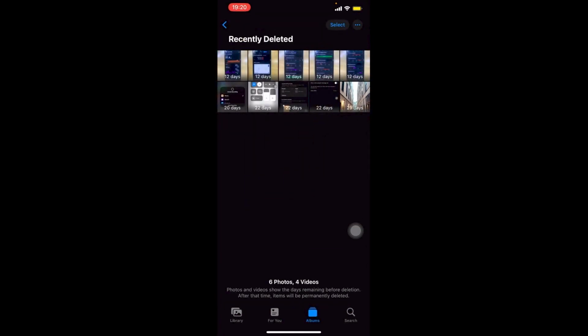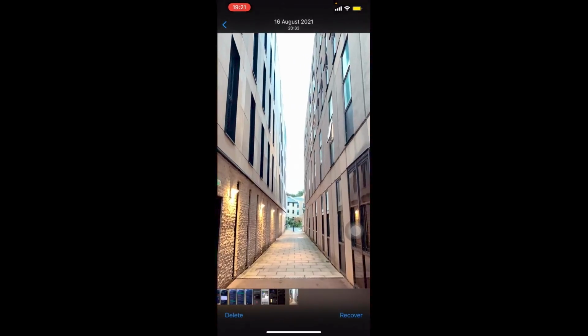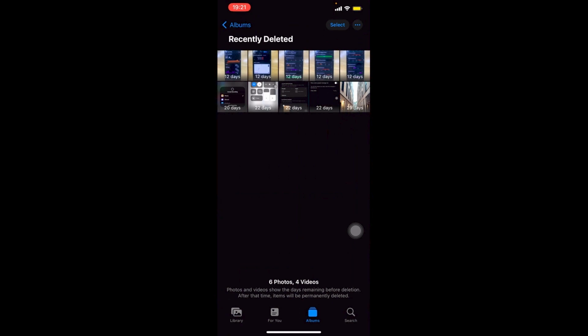And here you are. You have 29 days, and then you can choose to either delete it or recover it. It is all entirely up to you. But here it is. You're now able to access your deleted photos in iPhone, similar to a recycling bin.